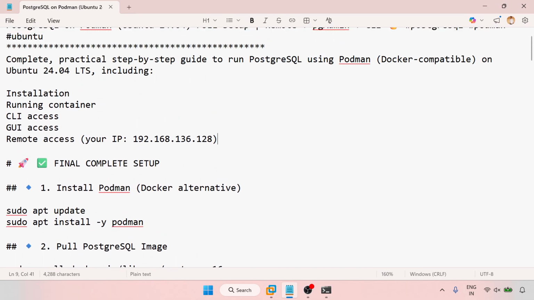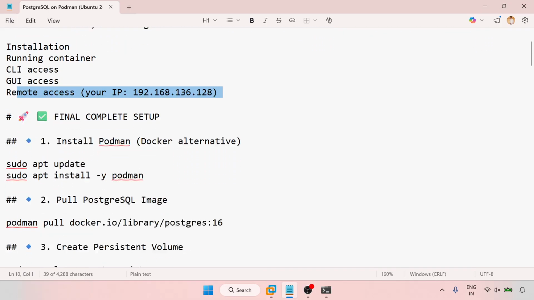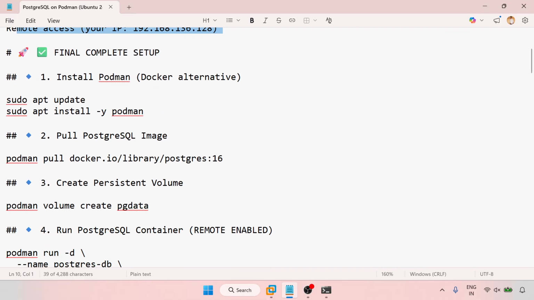Now we'll go through the complete practical step-by-step guide to run PostgreSQL using Podman. This is a Docker-compatible tool on Ubuntu 24.04 LTS server, including installation, running the container, CLI access, GUI access, and remote access via IP address. So we'll go through the final complete setup.